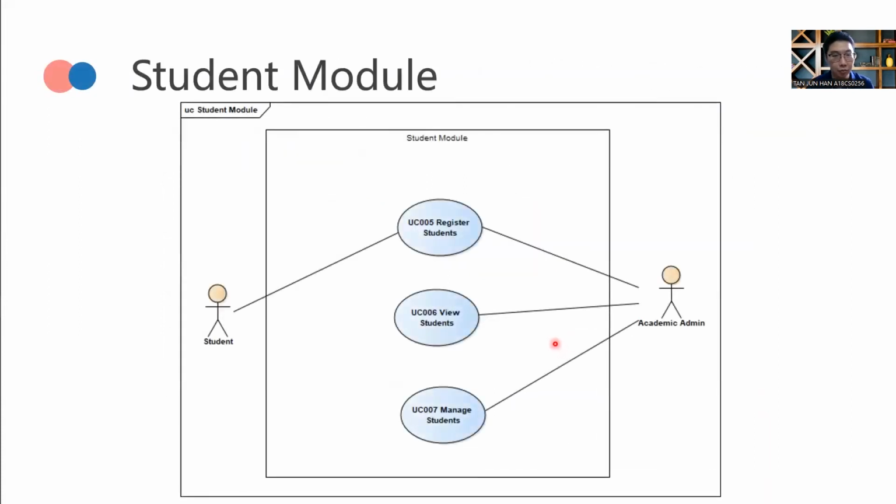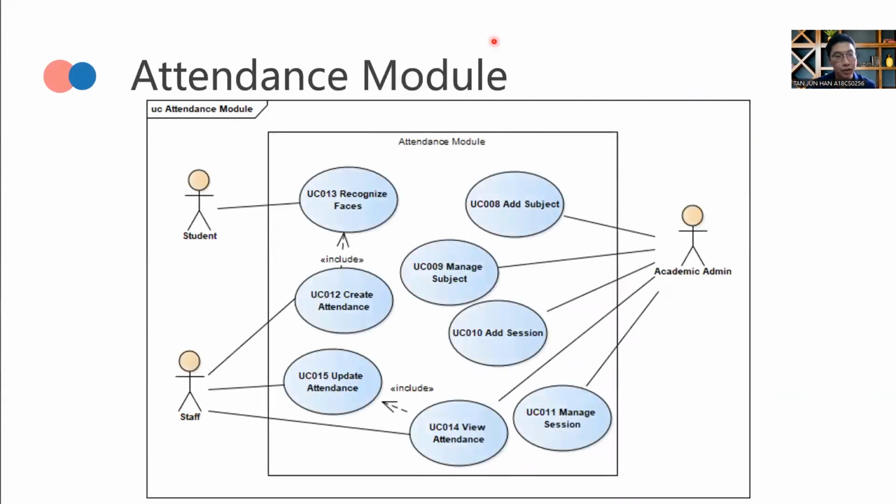Next up is the student module. So most of the things done here is by academic admin, and student is the only one that will register the details of him or herself, and view students and manage students will be done under academic admin. So the functionalities inside attendance module is that staff can create attendance and also update attendance and also view attendance, and student here will be the one that is recognizing their own faces and take the attendance. And then academic admin will be doing adding subject, managing session, and he can also view the attendance.